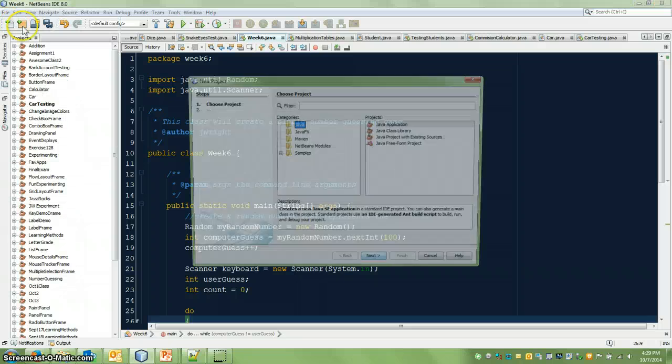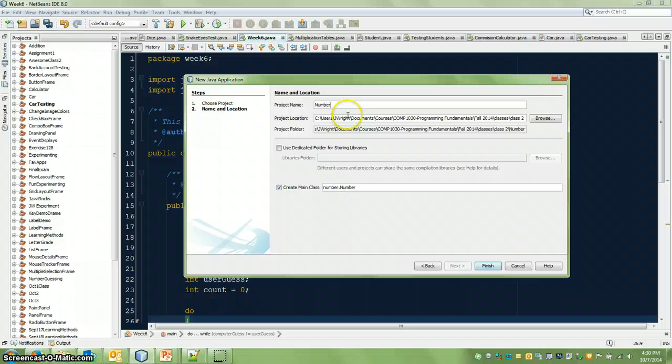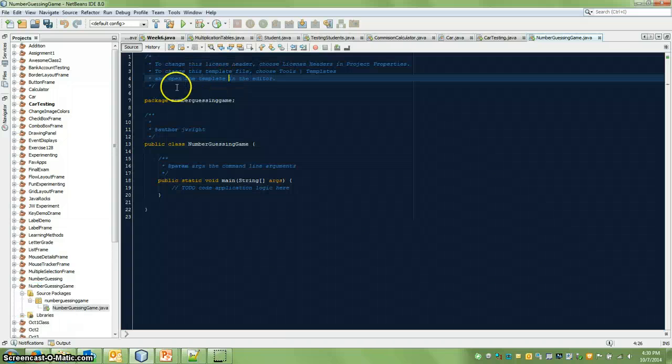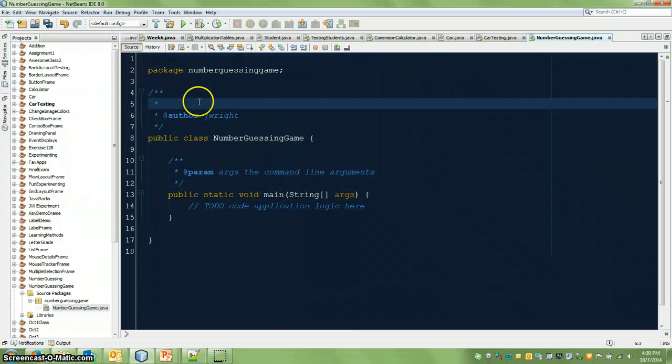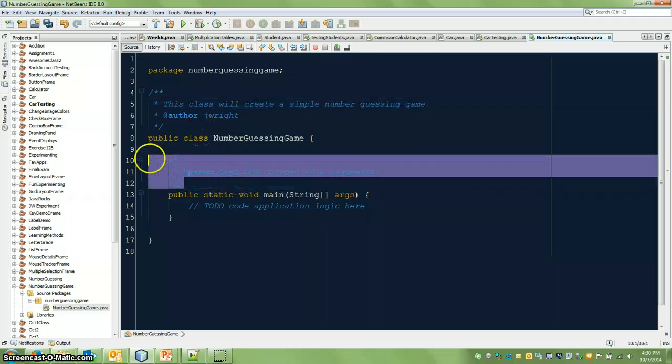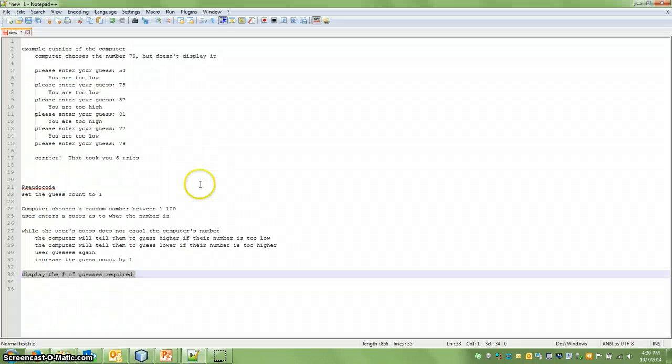So I'm going to say new project here, and it's an application, and let's say number guessing game. So in our number guessing game, make this nice and big. So this class will create a simple number guessing game. Okay. So our main method here, let's go back to our pseudocode.